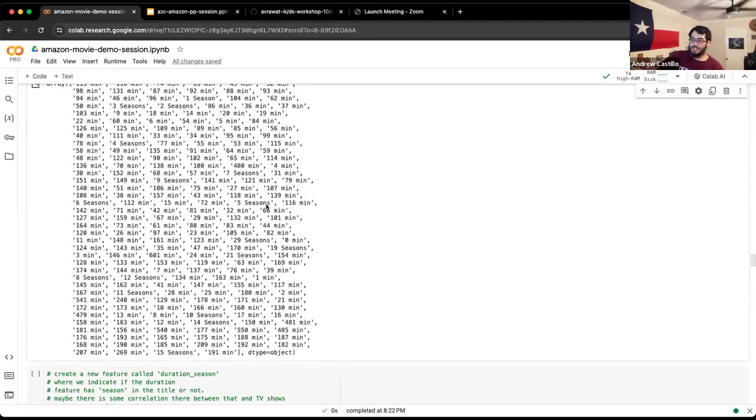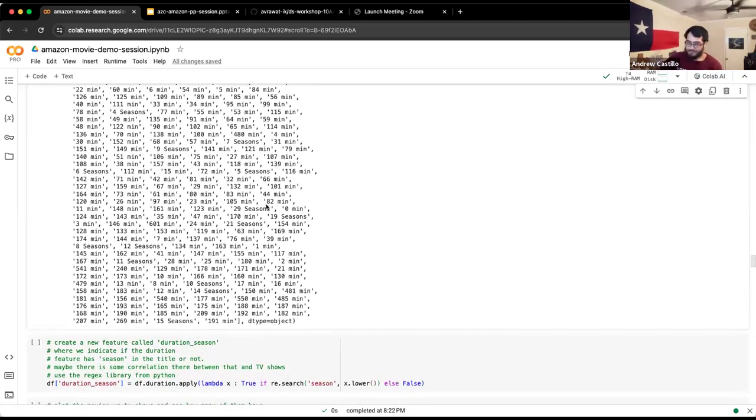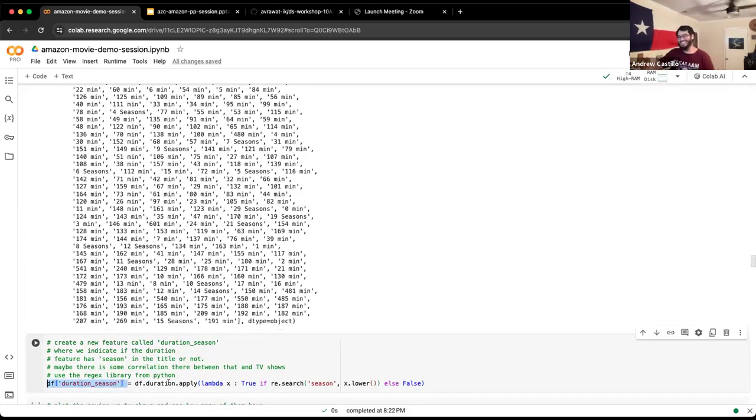The way you can do this, a quick and dirty way, not the only way, is to make a new column, which I call, very uncreatively, duration season. I'm going to look at the duration column and apply a lambda function again. I'm going to put true in that column if season occurs inside of the duration column, and if it doesn't, I'm going to put false.